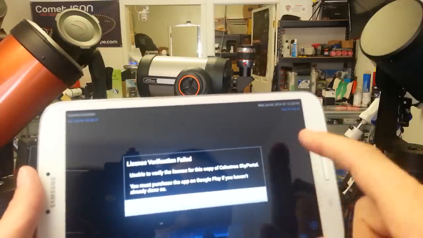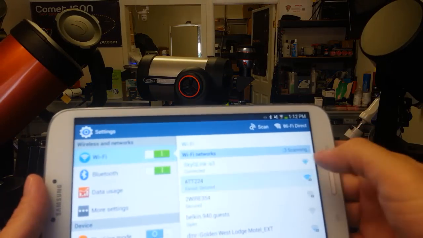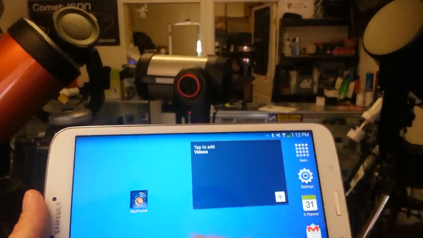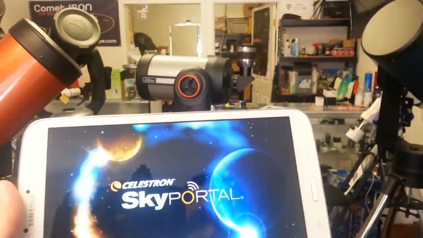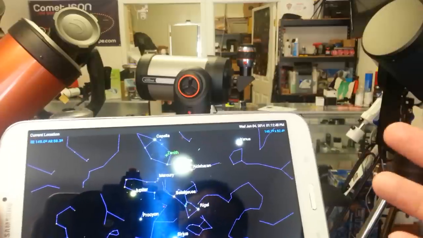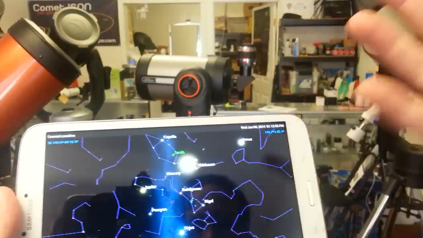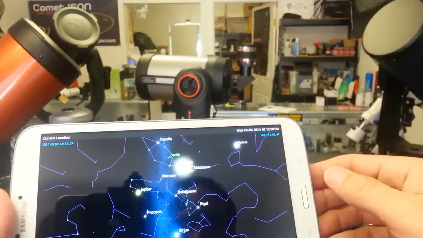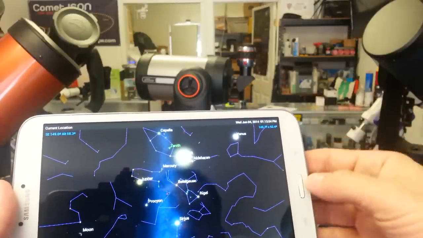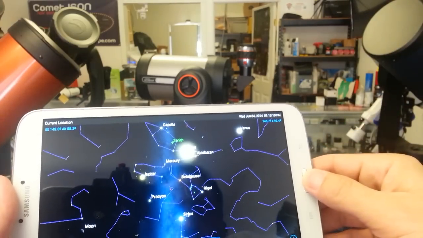So I called Celestron support and they said, why don't you exit that, go back to your settings, and make sure that the Google Play Store can actually see that the app turns on. Go back to Sky Portal now that I'm on my local Wi-Fi network, connected to my local Wi-Fi AT&T. Now it has actually verified that this is a Google app, so everything runs and comes up correct, and none of that licensing issue comes up. That was a real growth opportunity for me for about 20 minutes the first day trying to figure that out.